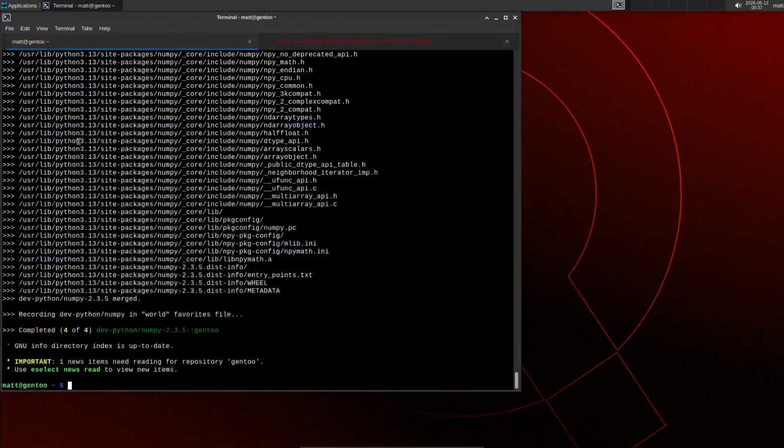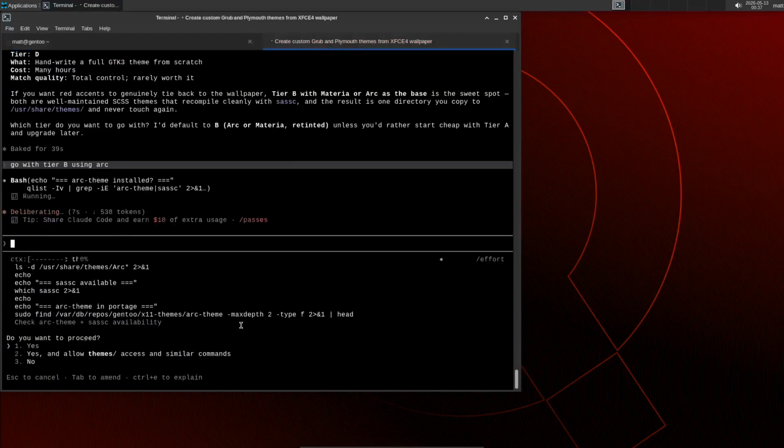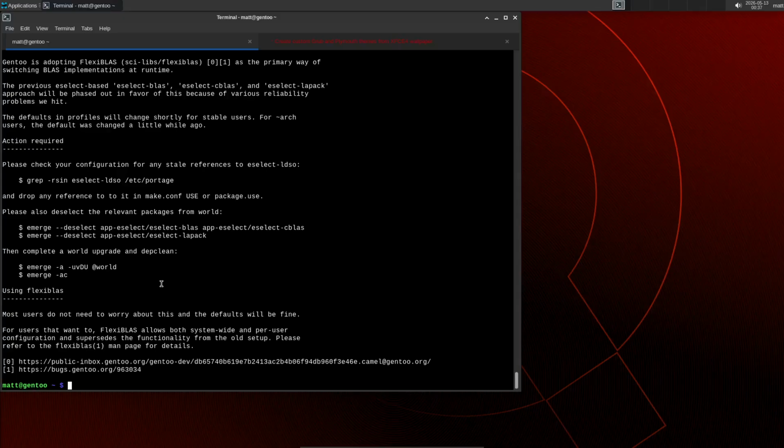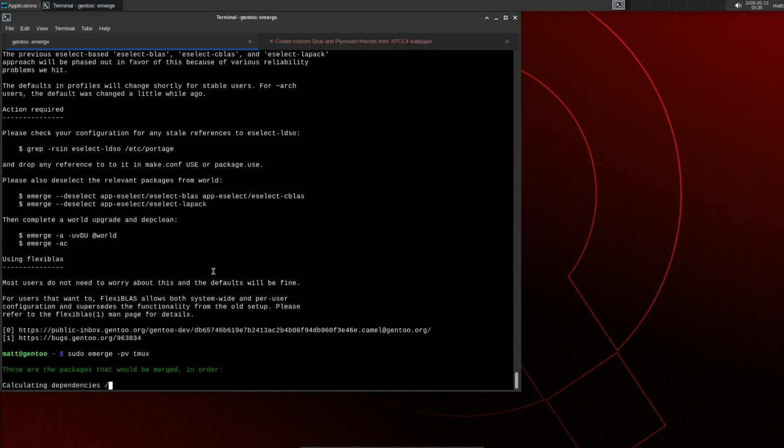Oh, meanwhile, numpy's done. Let's read the news. Regardless, we're going to keep installing some packages in the background here. So another super handy terminal utility for keeping sessions running in the background while you're doing other work in terminal is called tmux. So I highly recommend folks use tmux.